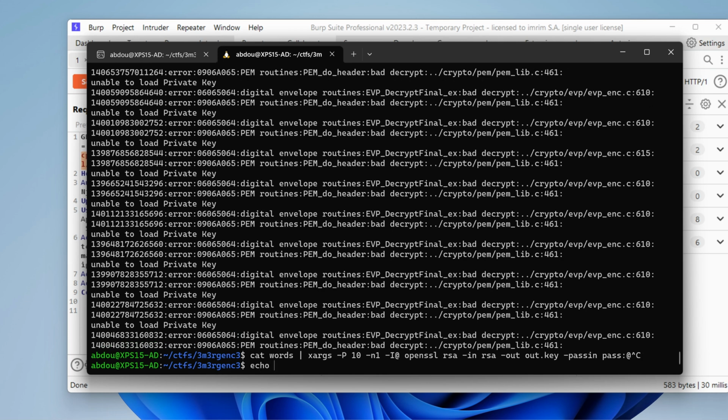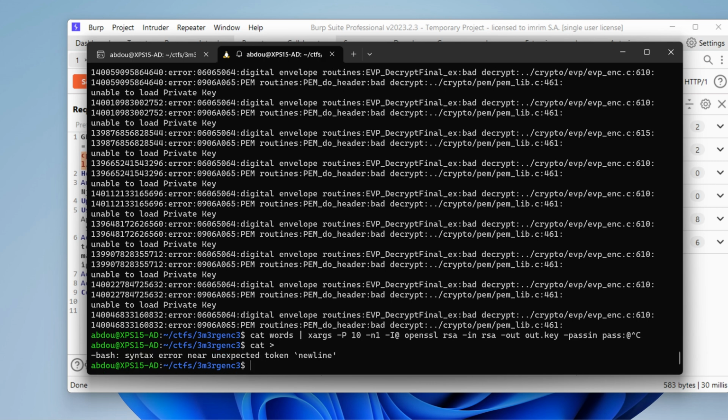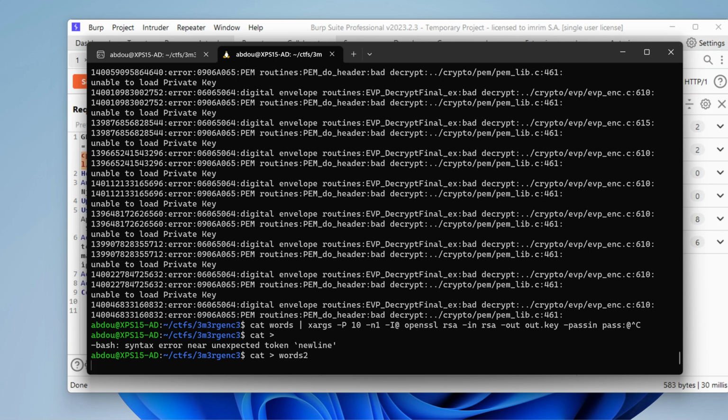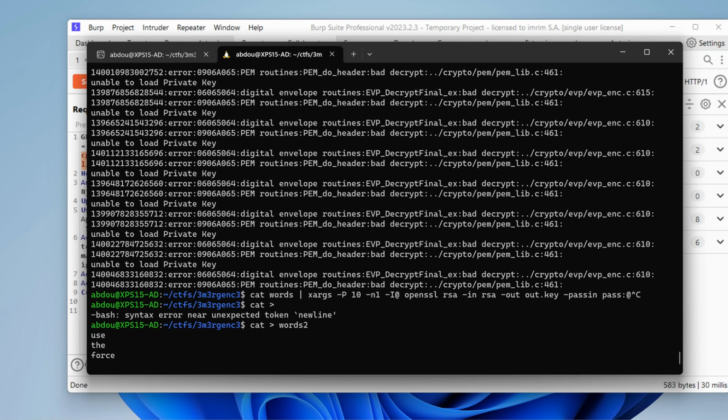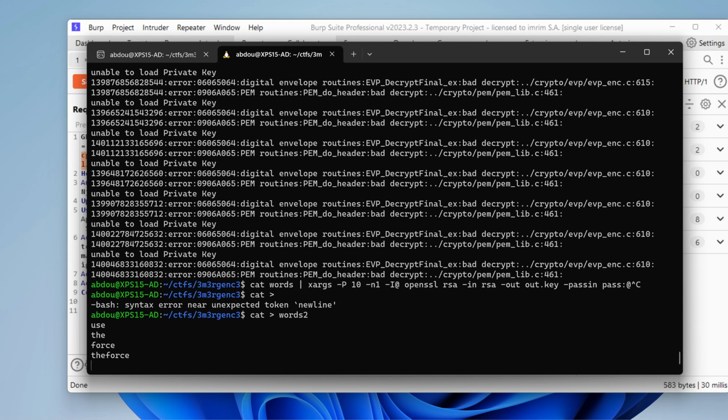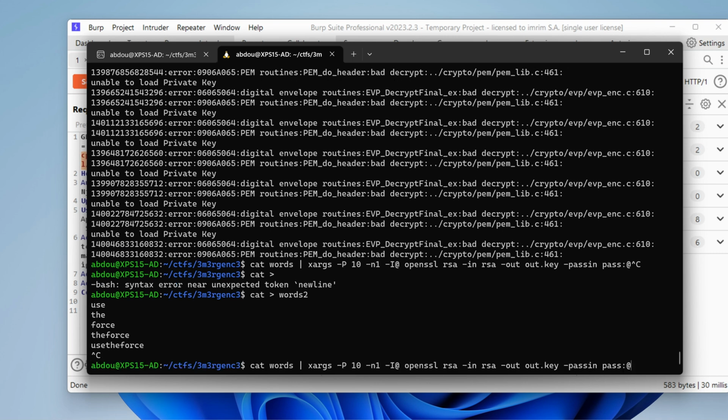Let's use some words that we found in flag 6. You remember the image? It was called use the force. So I'm going to use those words. Let's call it words2. So let's try use the force. Maybe the force as well, because why not, use the force, or use the force altogether. Now let's retry, but now with our second word list, words2, and let's just get rid of these parallel jobs.